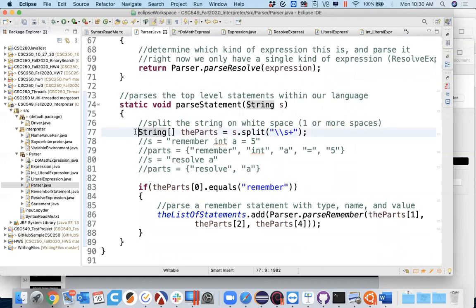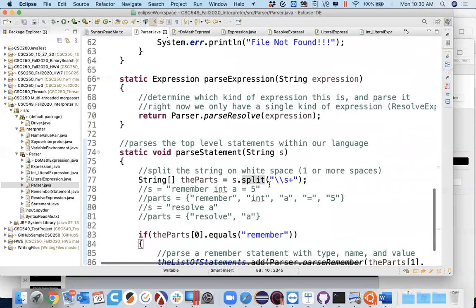So parse statement takes the current string that's in our statement and splits it on white space. And if we're looking at a remember, then we're going to go ahead and parse a remember. If we're not looking at a remember for right now, we must be looking at, well, actually, that's the only kind of statement that exists right now. So it must be a remember right now. All right. Now, for list of statements, we call parse remember, passing it the three pieces.